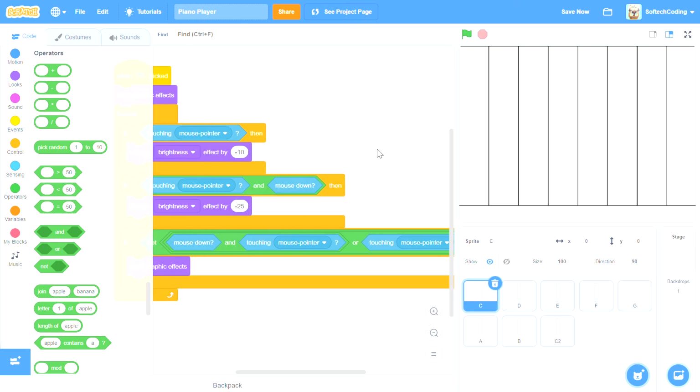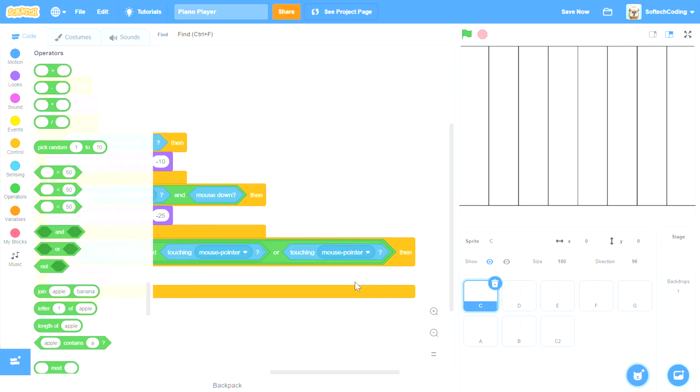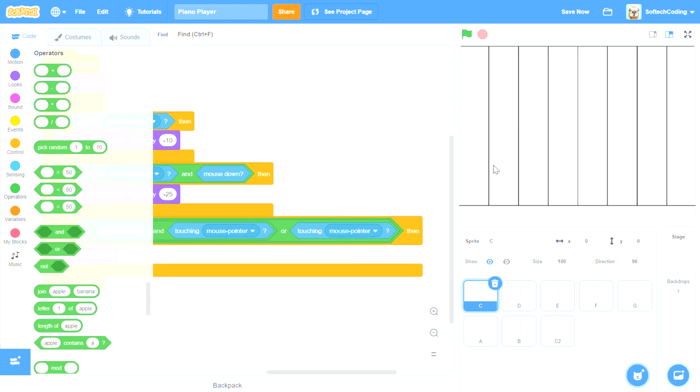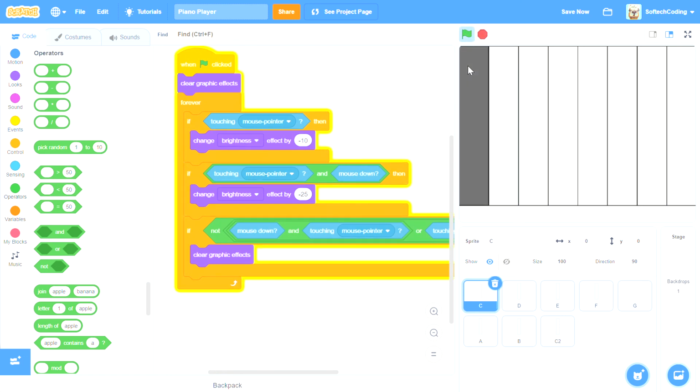So just to go over this one more time, if we are not being clicked on, remember clicking on means you're touching the mouse and the mouse is down. That means you're being clicked on. So if you're not being clicked on or you're not touching the mouse, then clear graphic effects. We want you to be bright white. But if you're touching the mouse, the other mistake we made is we did a change brightness effect by -10, which just continues changing it until it's dark while your mouse is on it.